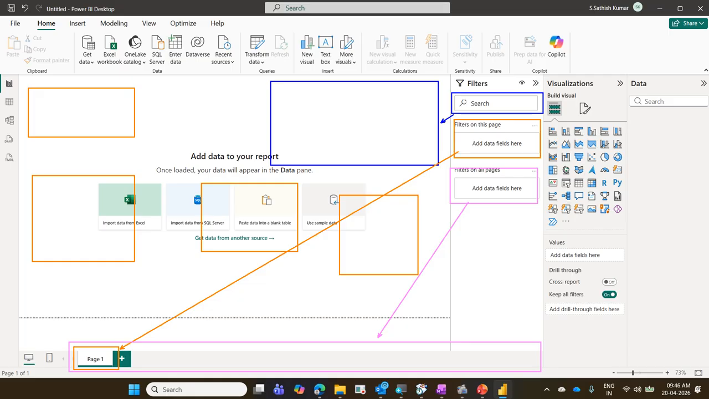These are things which are not possible when you are using other tools like Microsoft Excel. Correct? You can filter only a particular visual. We cannot filter a page. We cannot filter all the pages also.